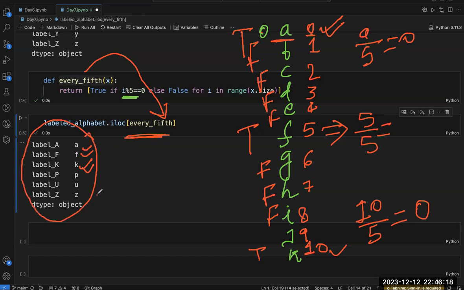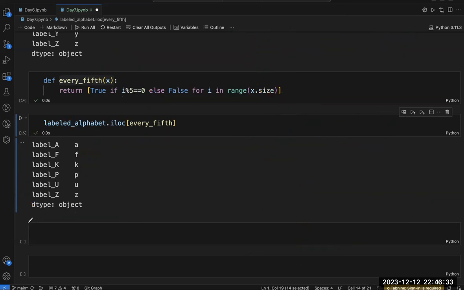You understood this, Varun? Yes, sir. Do you have any confusion here? No, sir. If you have any confusion, you can ask. No, sir. So I suppose this is clear.